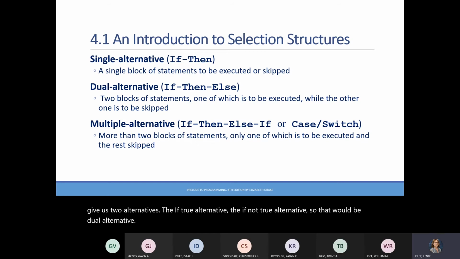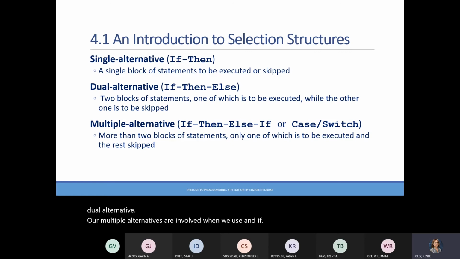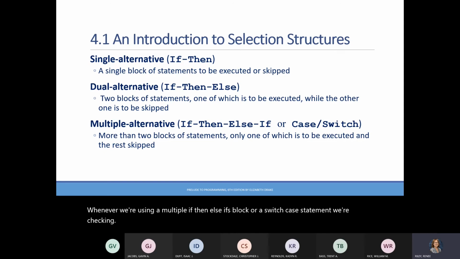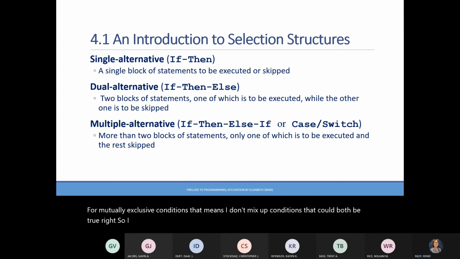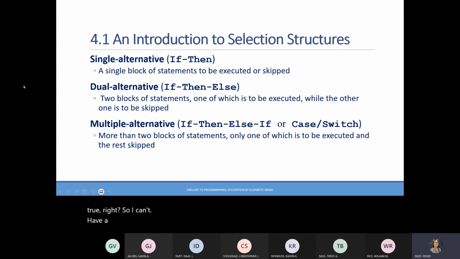Now, multiple alternatives are involved when we use an if-else if structure or a case switch statement. Whenever we're using a multiple if-then-else-ifs block or a switch case statement, we're checking for mutually exclusive conditions. That means I don't mix up conditions that could both be true, right? So I can't have a block of if-else statements unless only one thing is true.